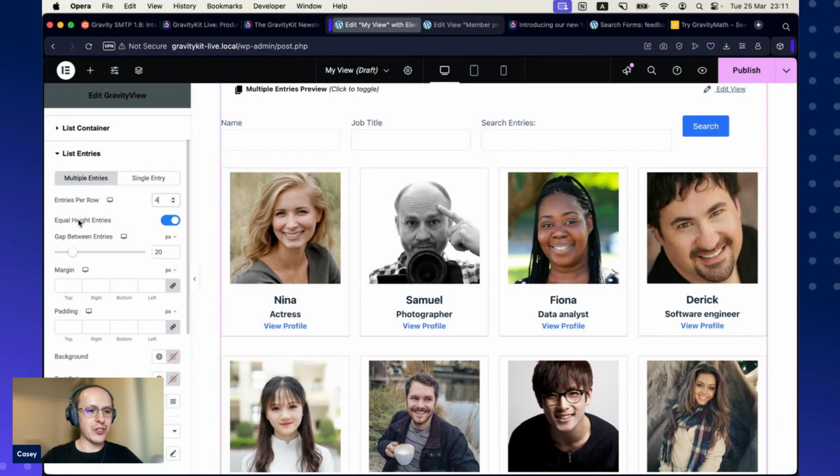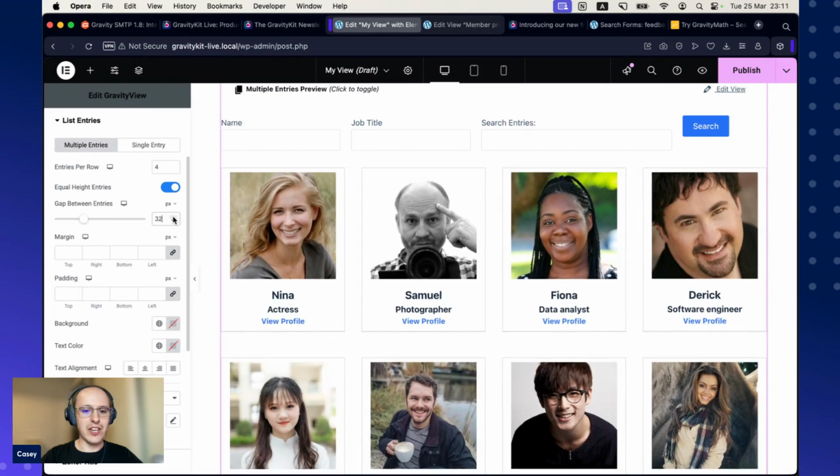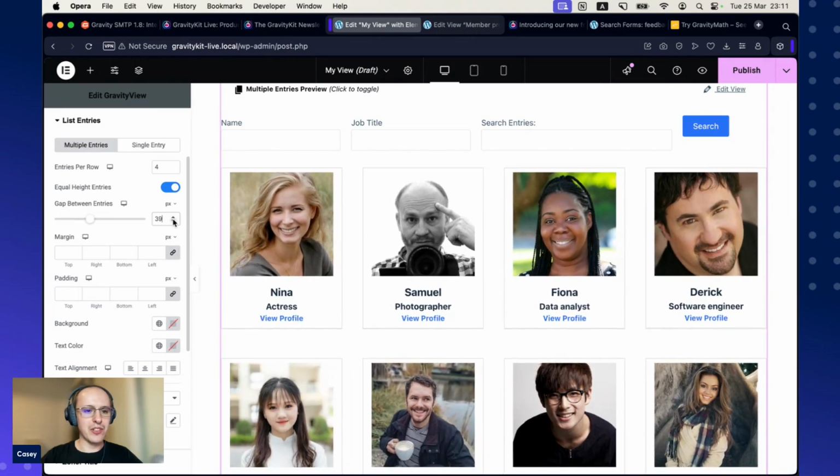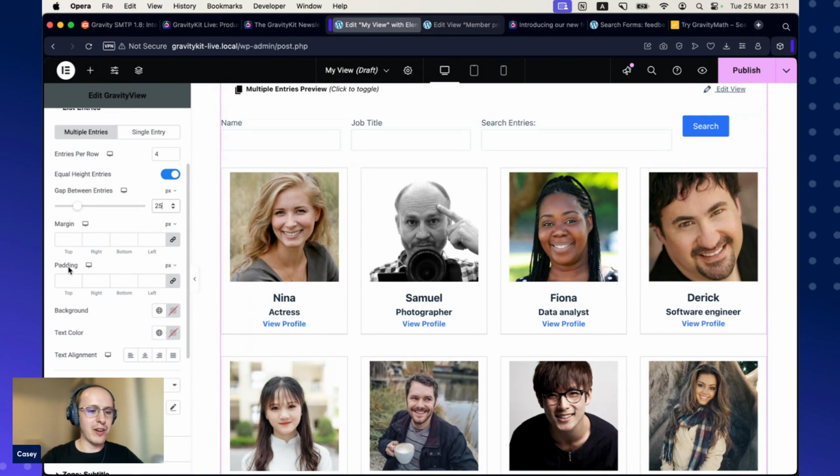We can also ensure that entries are of an equal height to make things look nice and uniform. We also have the option to control the gap between entries. So we can change this if we want to. Maybe that's a bit too much. We'll bring it down a bit. So as you can see, every little detail here is editable in Elementor, which is really awesome. We have margin, we have padding controls.